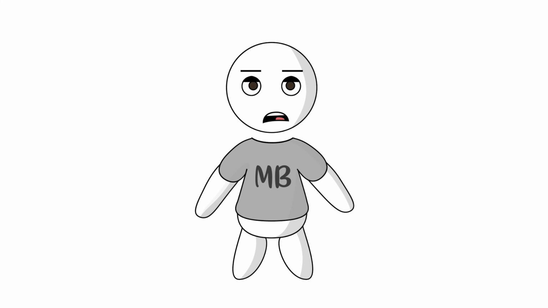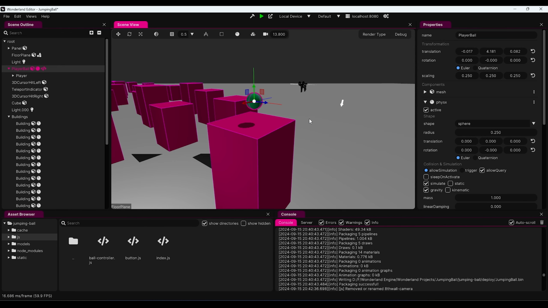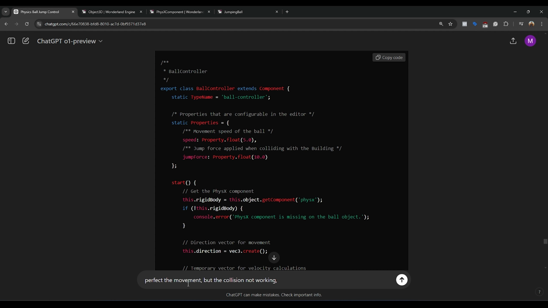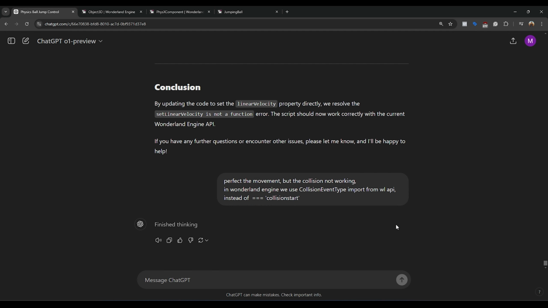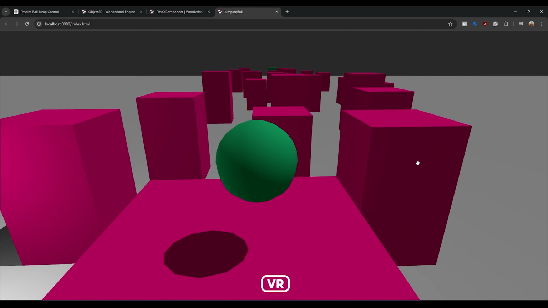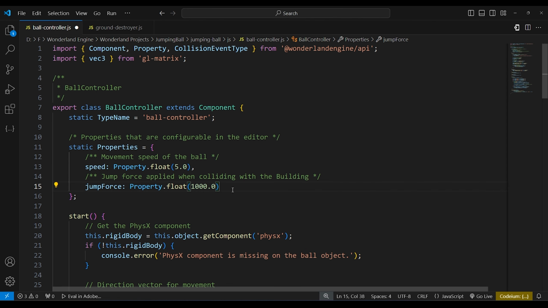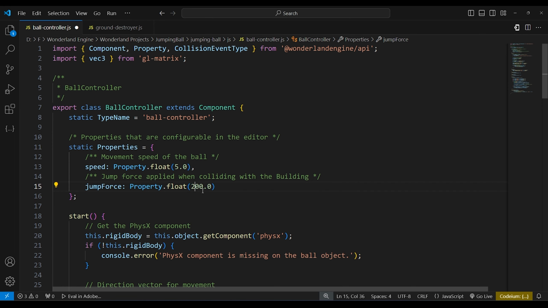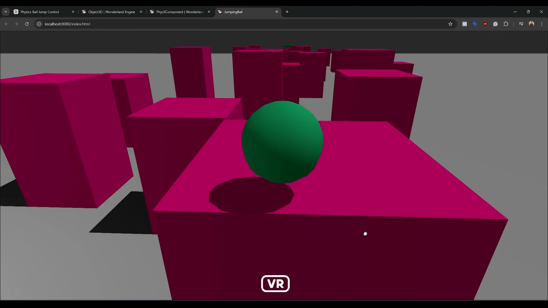Another issue we encountered was that the ball wasn't jumping when it collided with the building. Despite providing the documentation, GPT-01 missed this collision detail, perhaps because the documentation was quite long. Once I pointed out the problem, it quickly fixed the issue. Voila, we now have a bouncing ball. Let's increase the jump height a bit by changing the force to 1000 instead of 10. Okay, that's too high. Let's lower it back. Perfect.